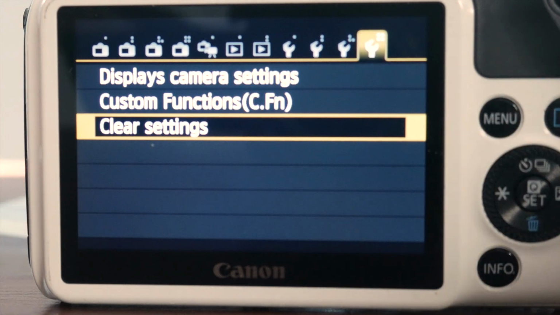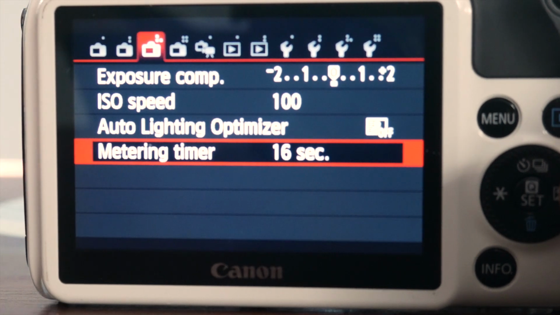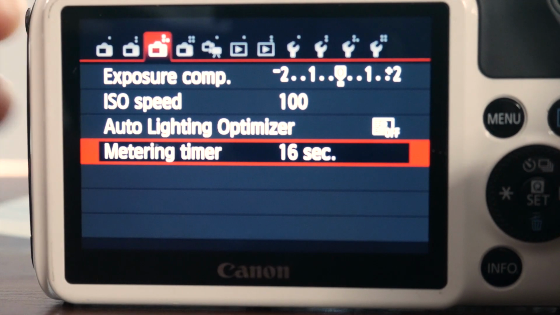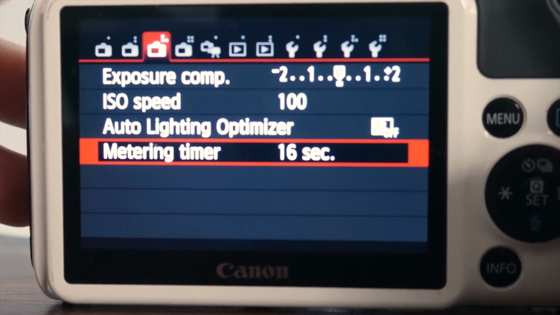Hope this helped you guys. These are just the settings that I use. It's totally up to you how you want to configure your camera. What matters is that you're comfortable using it and it gives you the type of video or pictures that you want to get out of it.